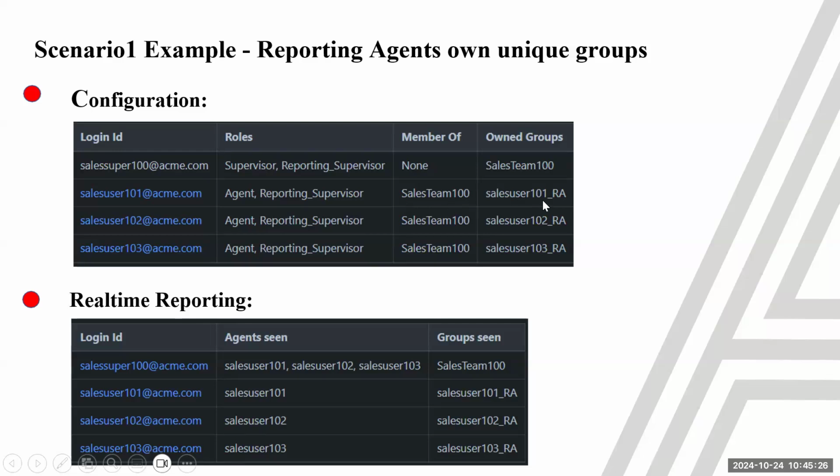So in this case, I'm going to create one group for the sales user 101. And give me 1 second.